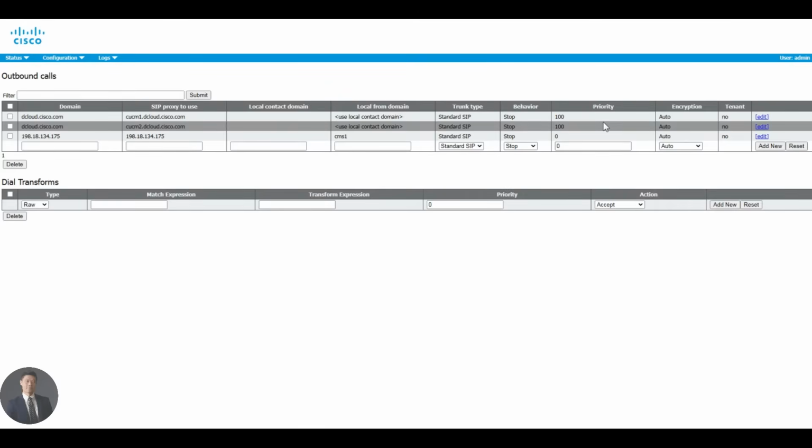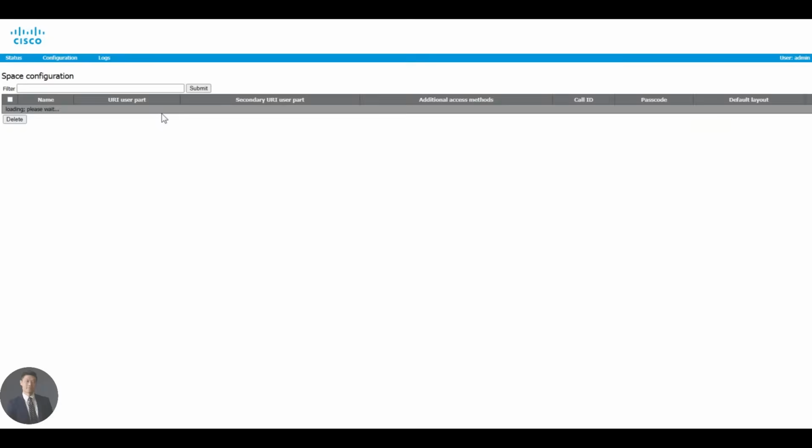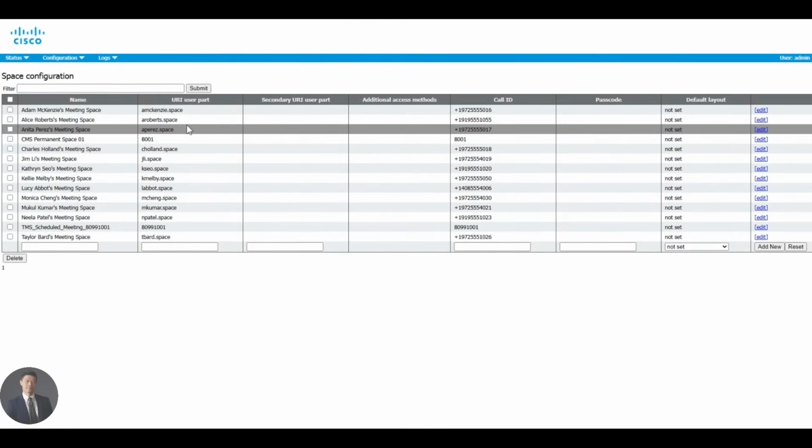To checklist, we're going to configuration and spaces. Here you go. The alias defined in the table will only include the left-hand side of the SIP URL, and the incoming call rules table handles matching on the right side of the alias.